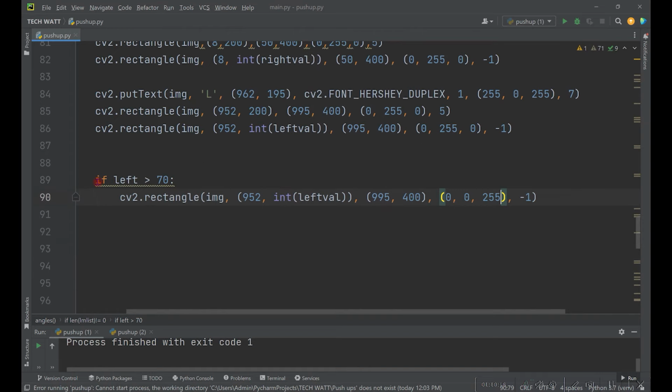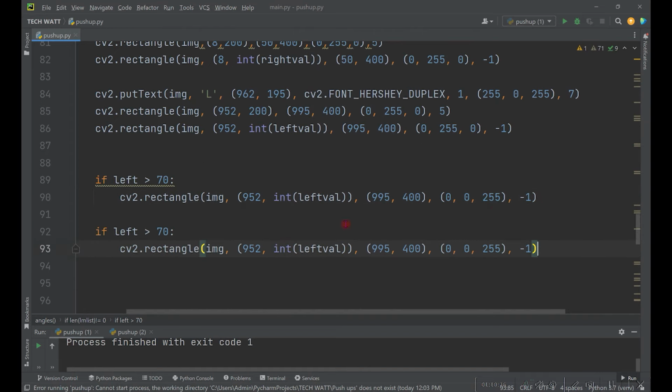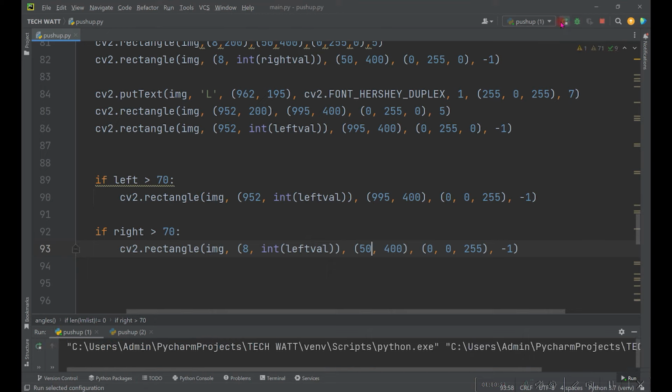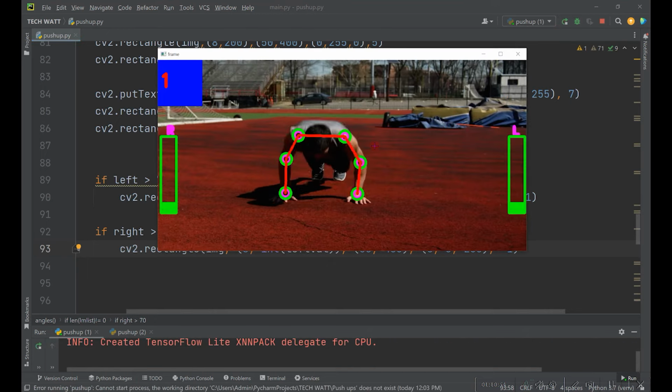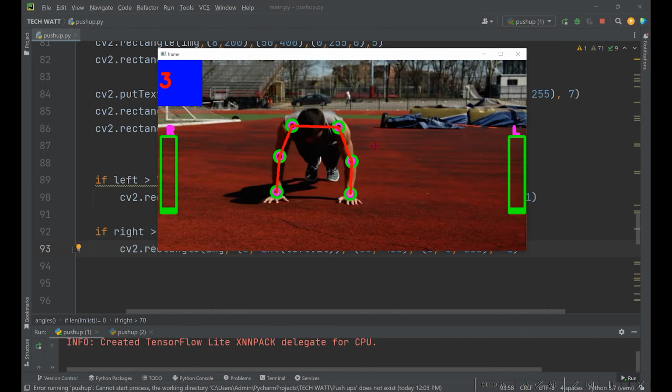Do the same thing for the right. Instead of left here, you just have to change it to right. So for the right, we have to change the position. Here, it starts from 8, and here should be 50. So let's test this out now and see what happens. So boom. Red. Anytime it's at the top, it turns to red.